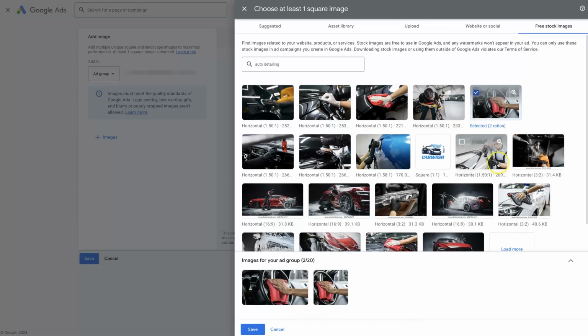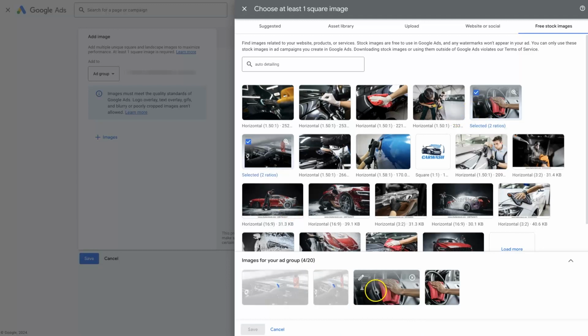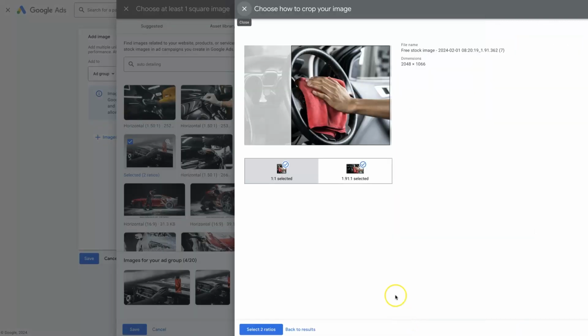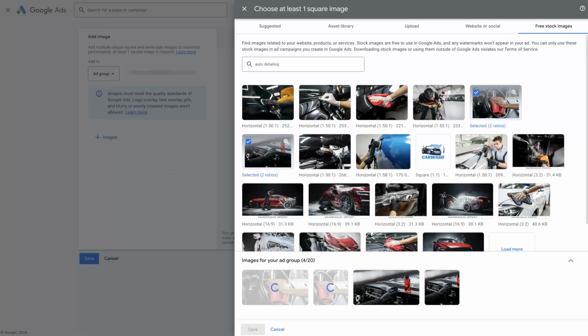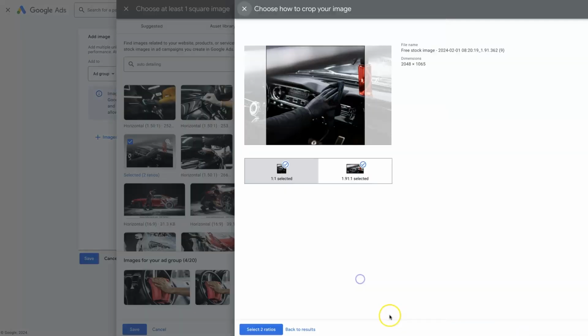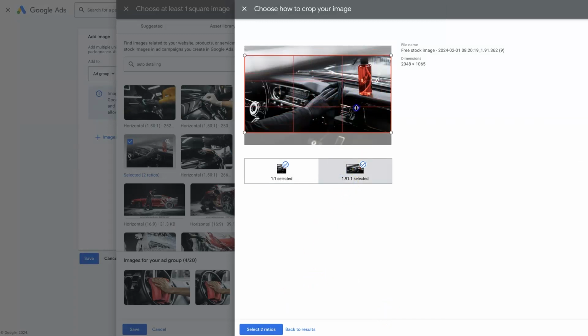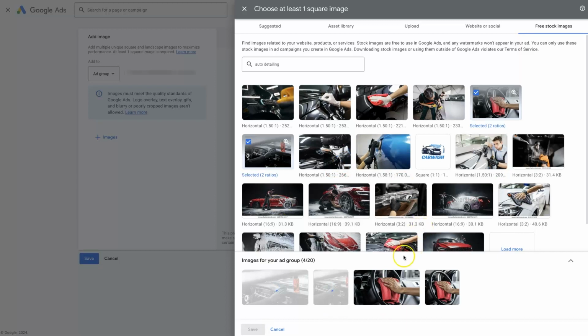We could select this one, maybe this one we like, and we can adjust how these appear. So there's a square format and then there's a rectangle format, and you can drag these around and select how you want it to show up. Like this one, it's kind of excluding this little bottle here, which looks funny, so we're going to add that back in. So those ratios look good.